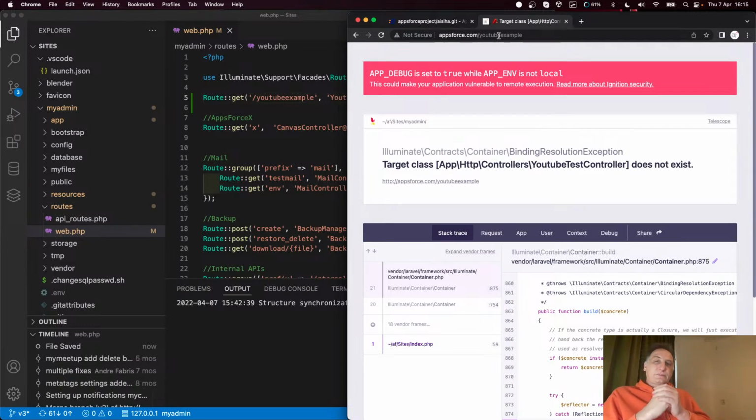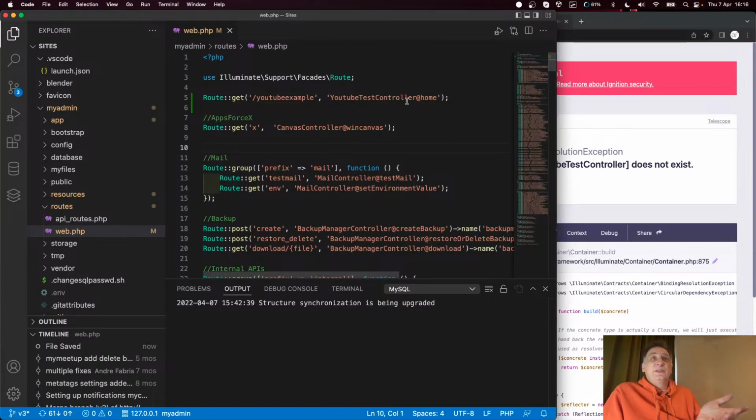But I got this lovely error message, and this is very important. If you read what it says, it actually tells you what you missed. It has lots of information, but the key is in these bold letters: your YouTube test controller does not exist. Of course, it doesn't exist. I just invented that name, so I have to make a YouTube test controller.